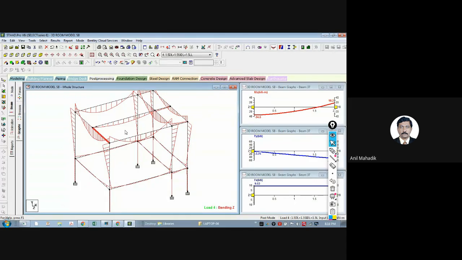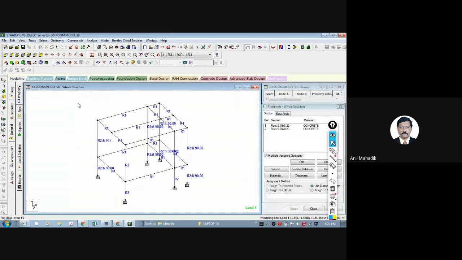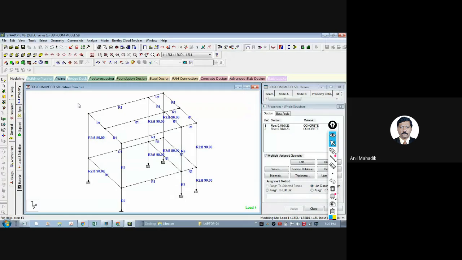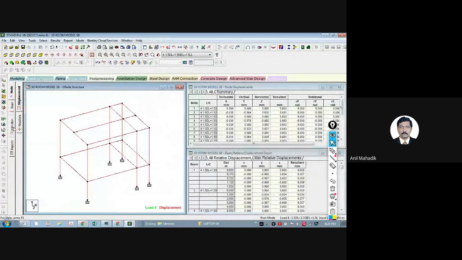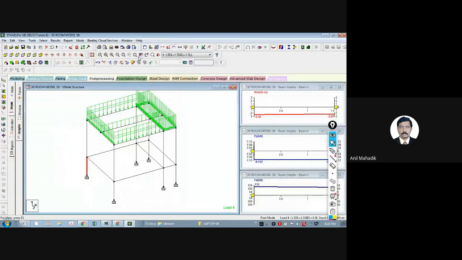Okay. Now we will see regarding the results today. Coordinate axis system, which is very important in any software. Go into the beams, graphs.